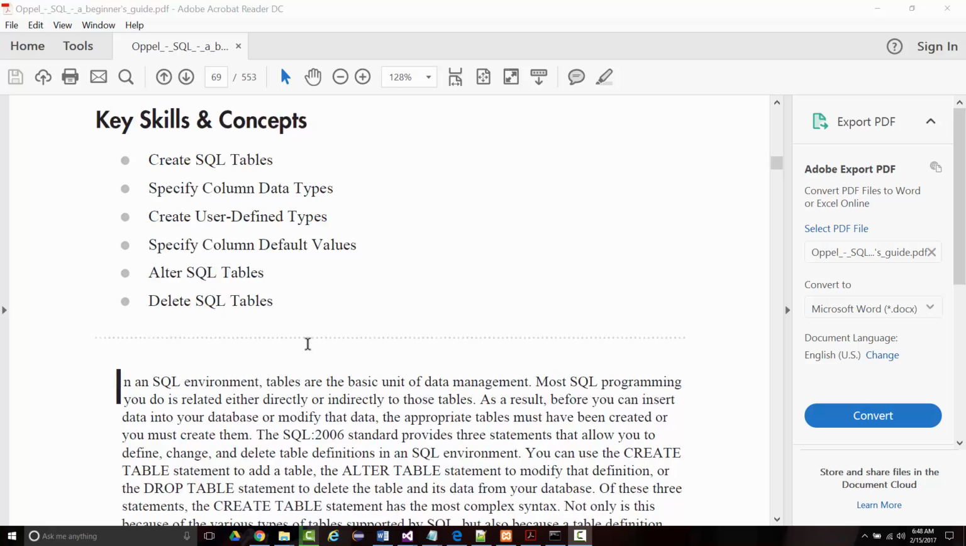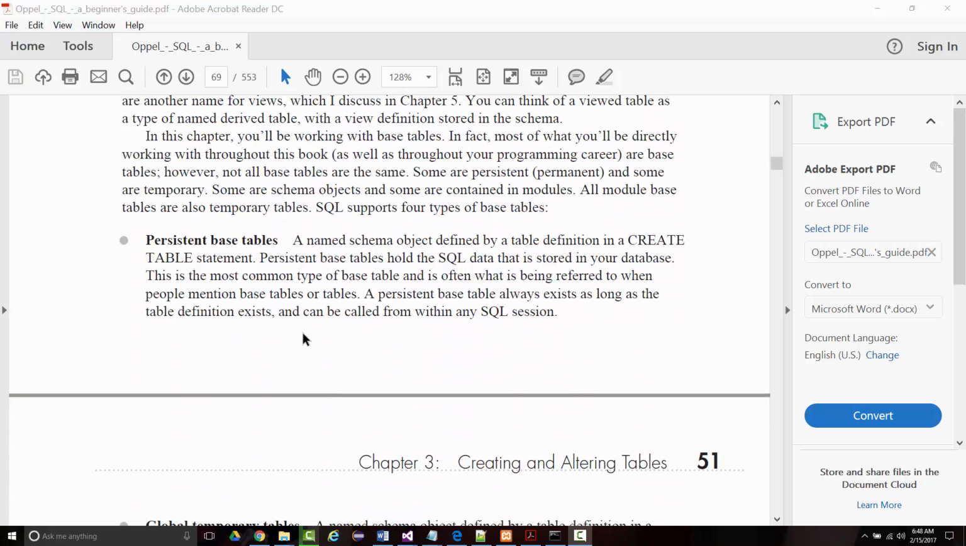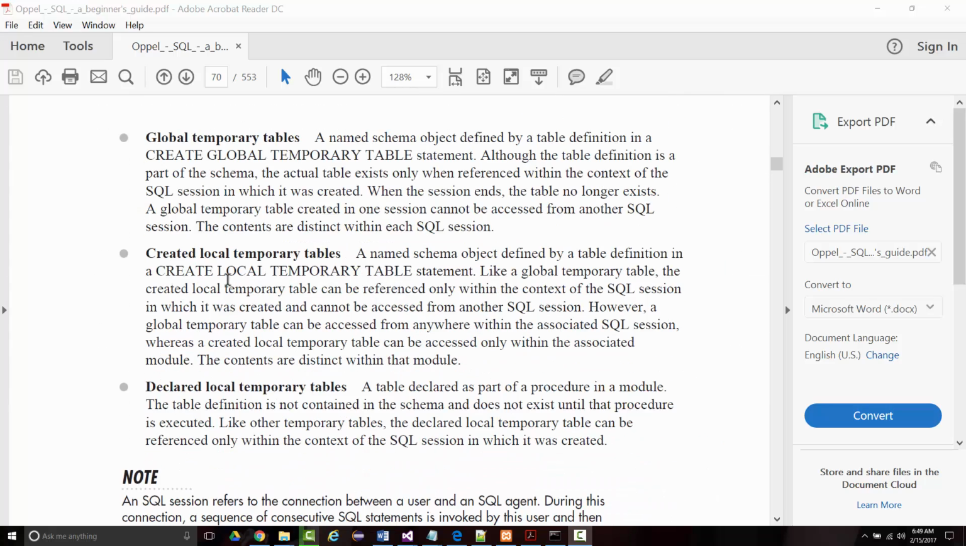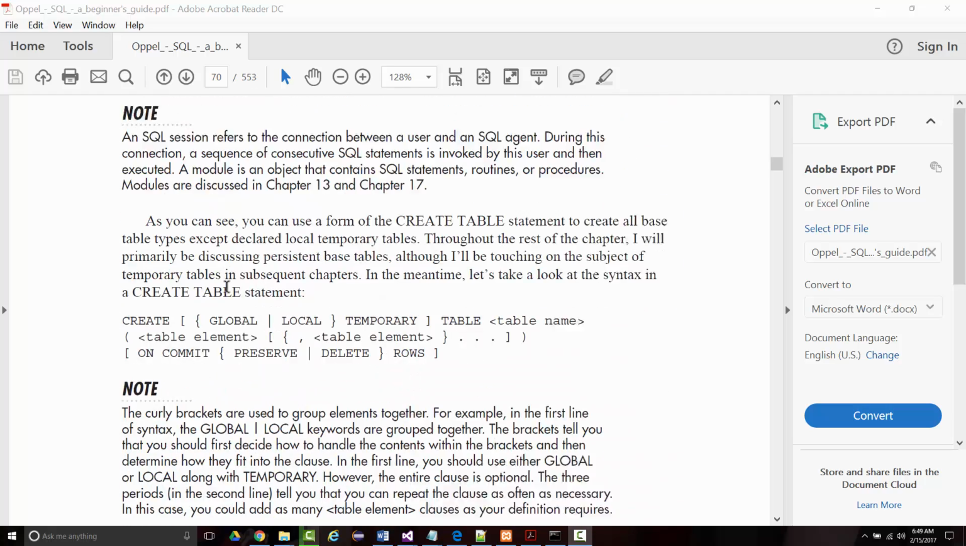SQL supports 4 types of database tables. The first are what are referred to as persistent tables. Those are the ones that you create using a create table statement. Those are the sole ones that we'll concentrate on in this series of lectures. There are also global temporary tables, created local temporary tables, and declared local temporary tables. I'm not going to talk about any of those.